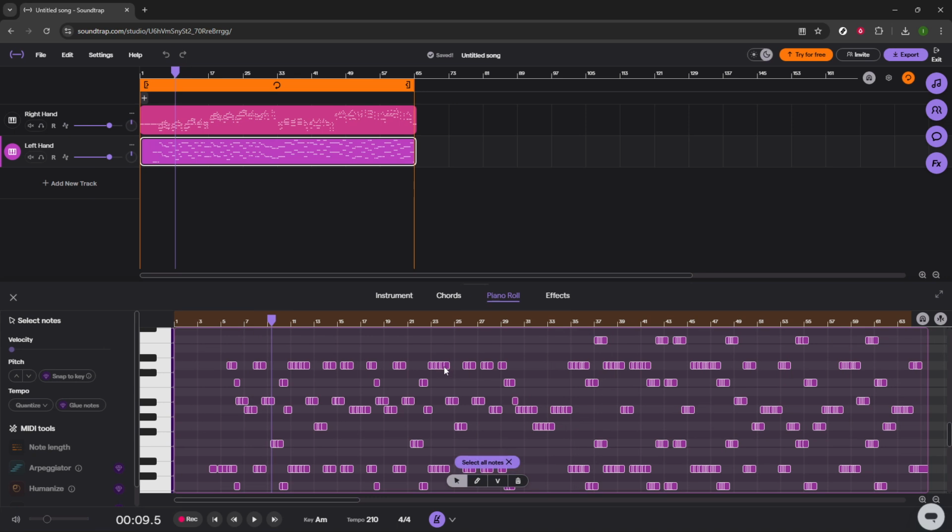Now it's time to choose which notes you want to shorten. Click and drag across the notes to create a selection box. The selected notes will highlight, making it clear what's about to be edited. If you want to work on everything in that region, use Ctrl+A on Windows or CMD+A on Mac to select all notes at once. This is especially helpful if you want a consistent staccato feel across the part.